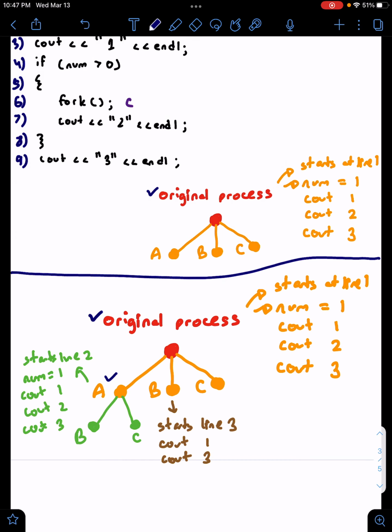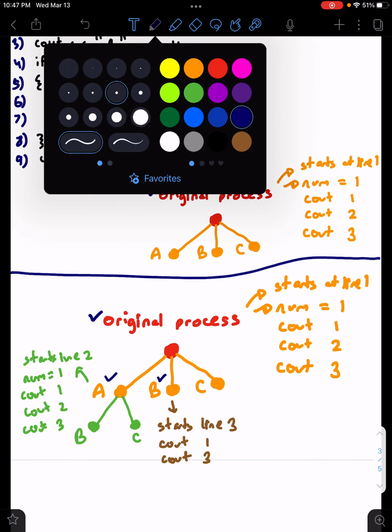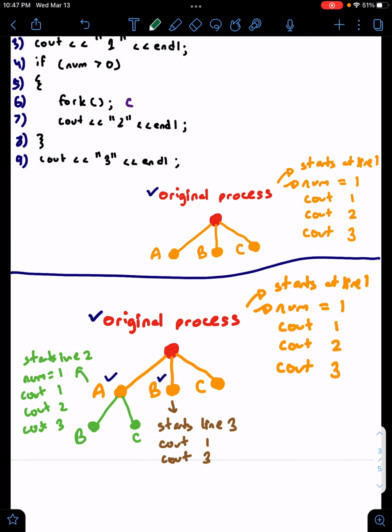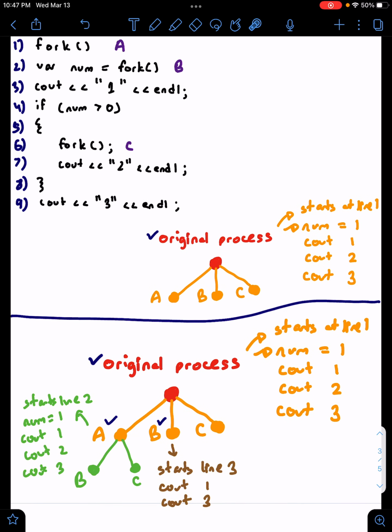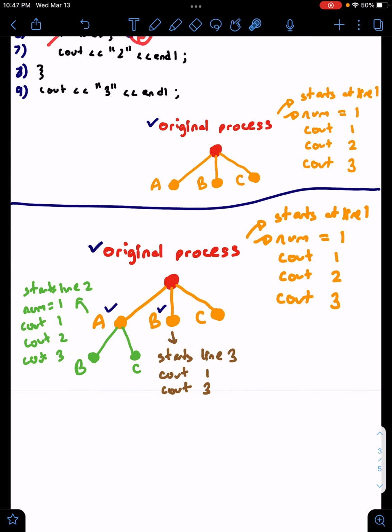And let me change colors. We're done with B. All right, cool. Next, different color. There we go. Next, we're at C. So C, when was C called? The original process started at line 1. Okay, we did B. No, here. C was called here. So it starts at line 7.